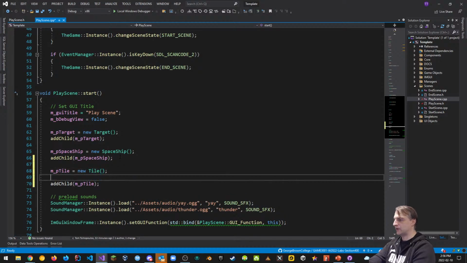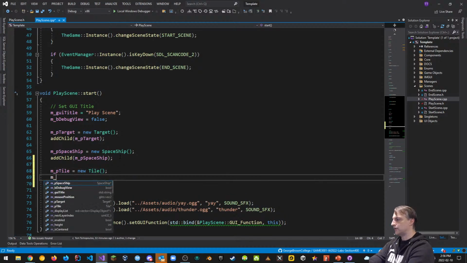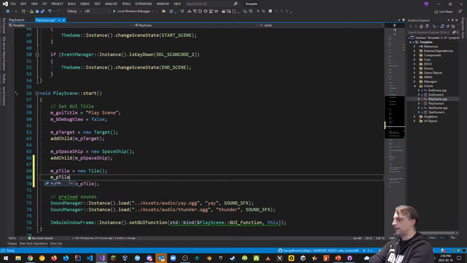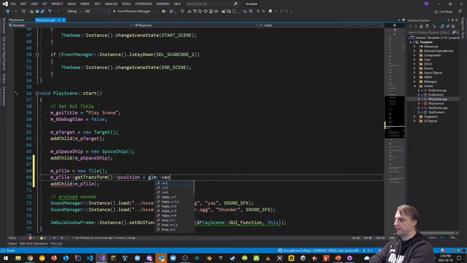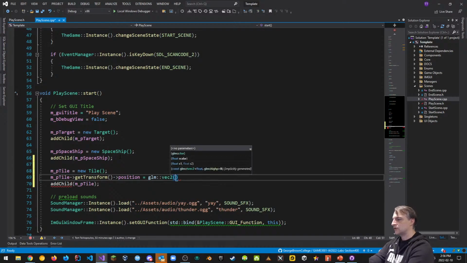Let's position it somewhere in the middle of the screen, like m_pTile. We're going to get transform dot position, and we're going to use a new GLM vec2 object to position it somewhere like halfway in the screen. So 400 by 300.